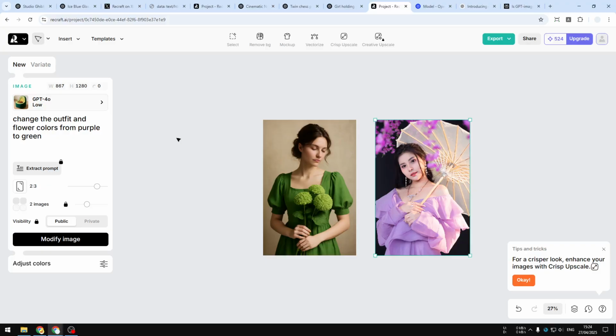But anyway, I hope you find this video useful and maybe giving you some inspiration about the AI tools that you could use to generate images, especially if you want to use the GPT-4o model.